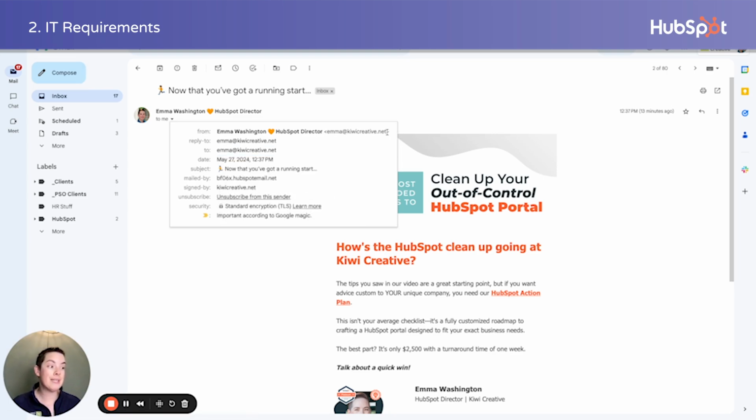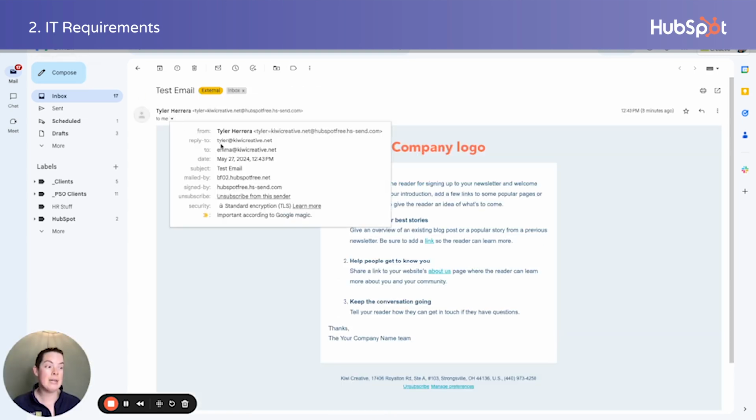You'll notice here this is a connected domain. It's signed by and mailed by Kiwi Creative compared to a non-connected domain. It's from something weird and it's mailed by something weird. You'll also have an increased likelihood of these emails going to spam for those reasons.